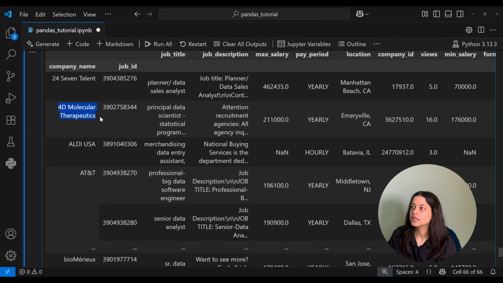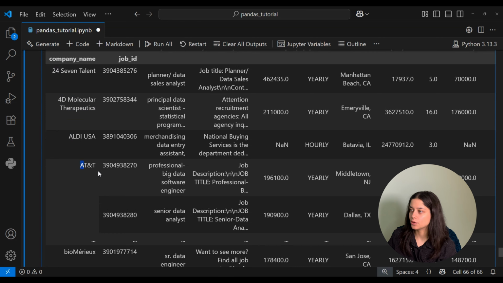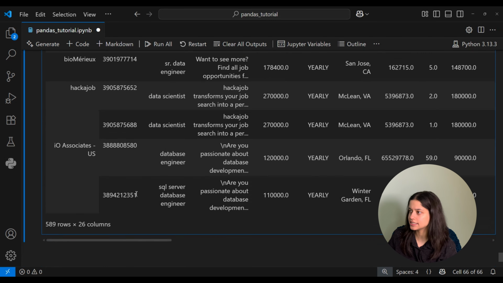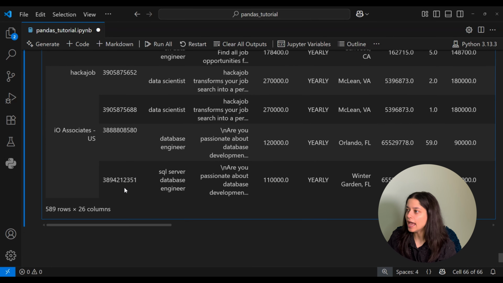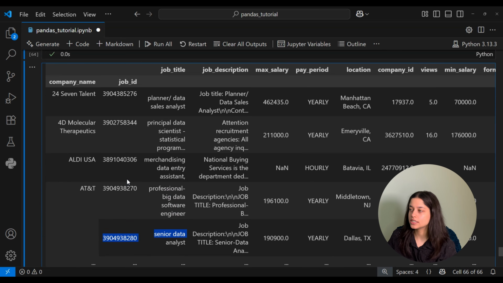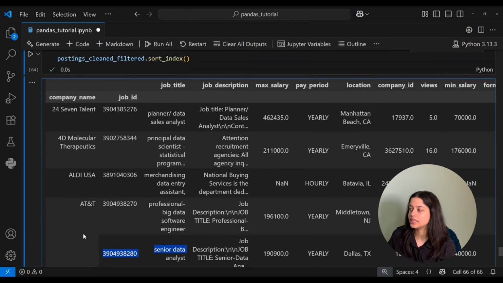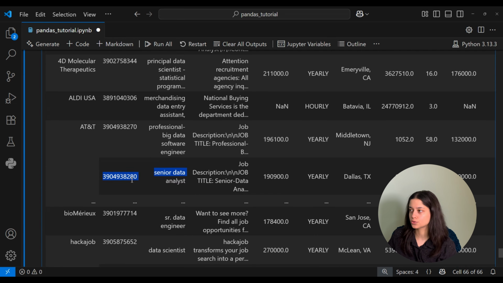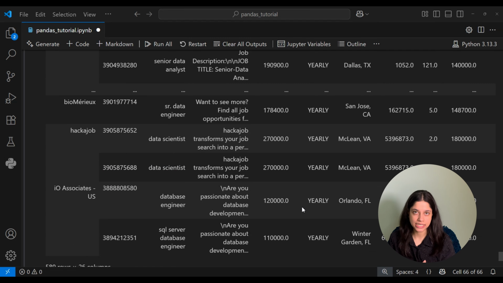It'll start with all the companies that start with a numeric value, and then it'll go to company names that start with A. So you'll see here we have AT&T. AT&T has a couple of jobs listed. And then you'll see IO Associates has a couple of jobs listed as well. And you'll actually see that both of the index columns got sorted. This got sorted first, and then within each of the company names, the job IDs are also sorted in ascending order. So that's how multi-level indexes work.